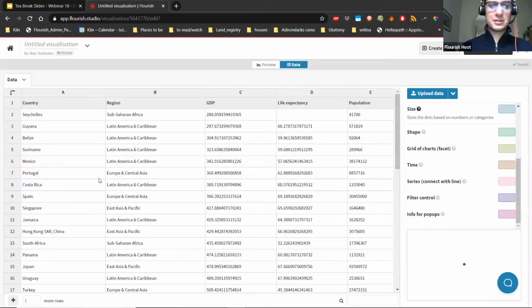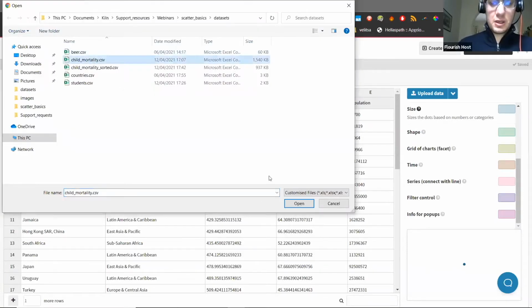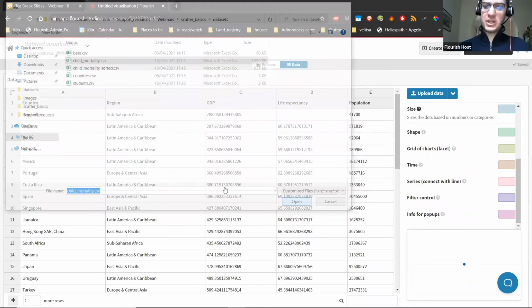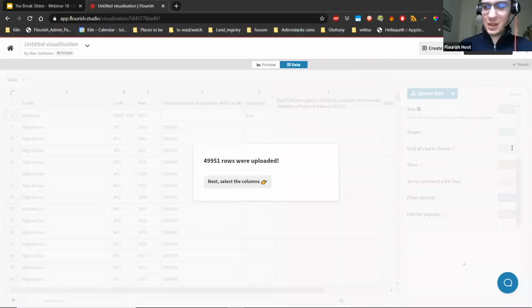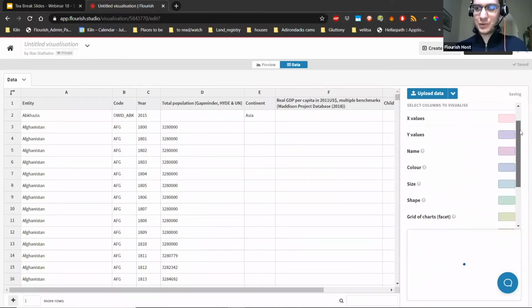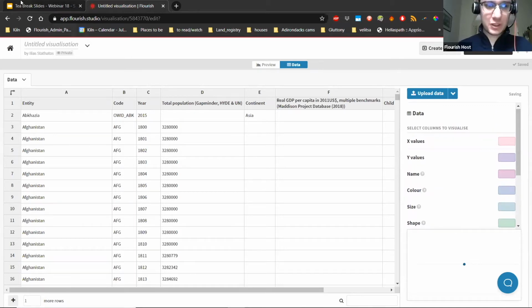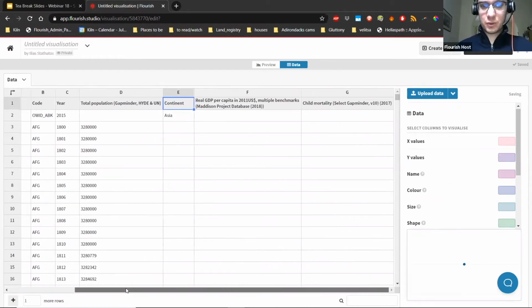Our dataset contains child mortality and GDP data taken from Our World in Data, who have curated data from different datasets. So we have a country name, a country code, a year, the total population of said country, the continent that this country belongs to, real GDP per capita, and the child mortality rate.